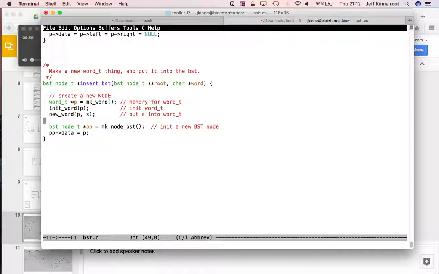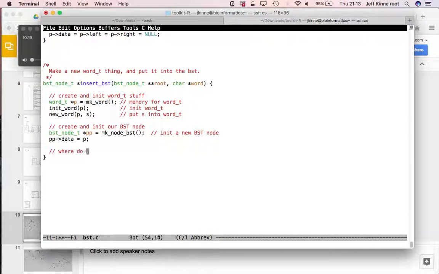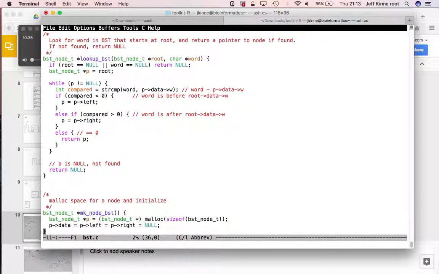So this is the part where we create and init a word_t. Okay, so this is where we create and init our BST node. Alright, so now we need to find out where we put this. We're either going to basically copy and paste this again about looking left, looking right, or we modify this algorithm to do what we need.